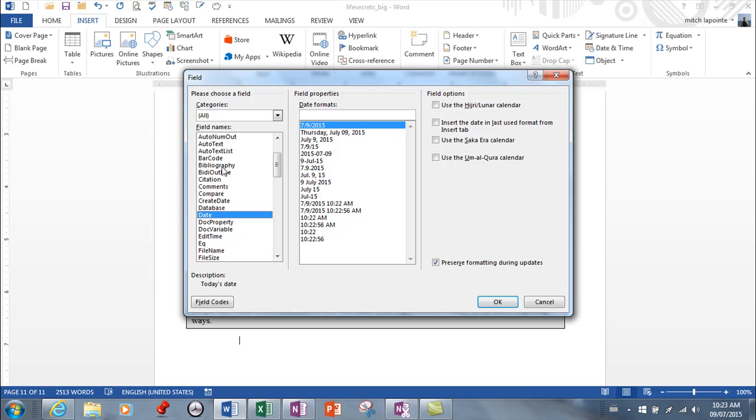Once you click on a type of field, it generates some options for you. So you can choose any one of these date options. And I can show you that one. And this is the result that we will see. That's the only thing that really interests me.